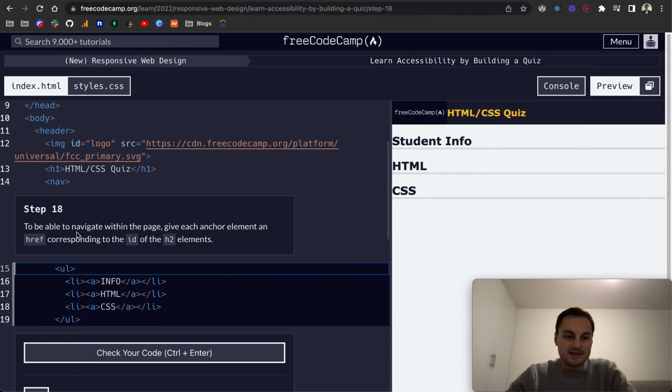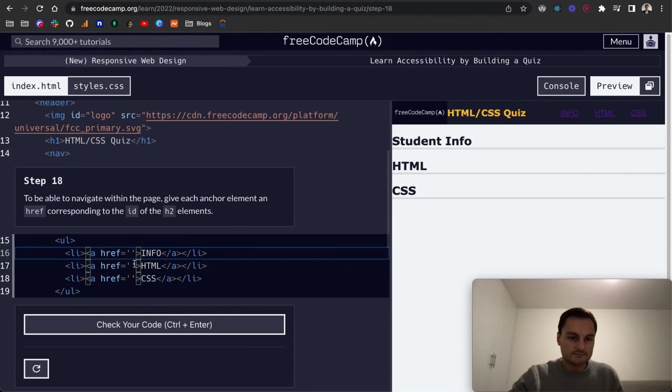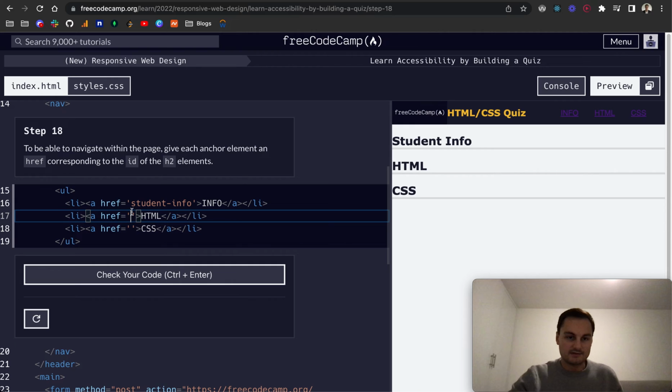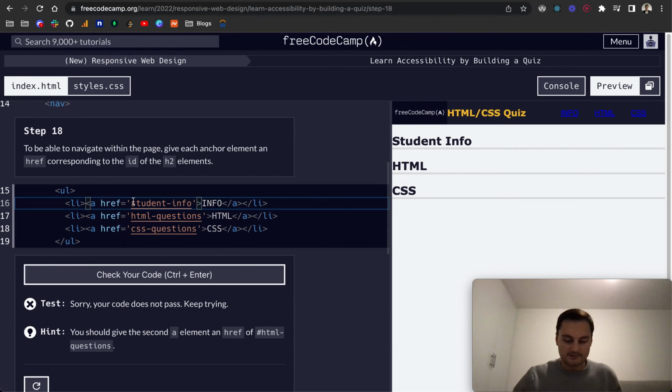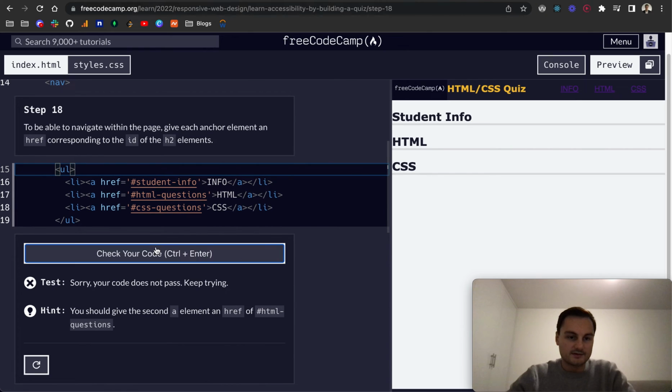So step 18, to be able to navigate within the page, give each anchor element an href corresponding to the ID of the h2 elements. So href equals, and if you remember, where is it? The h2 student info, HTML questions and CSS questions. So HTML questions. Let's get rid of that and copy this one. That will be CSS questions for the last one. Like so. So this needs to be the actual ID, because when they click on here, rather than going off to a different page, it's going to go to that section within the code. So there we go. That should now pass.